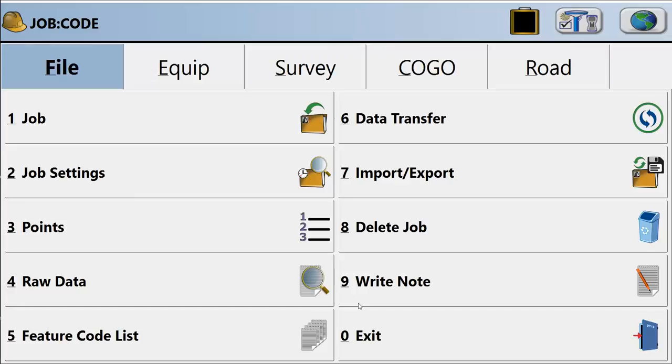So if you've used Carlson SurvCE in the past, this screen should look pretty familiar to you. We'll have all of our main menus at the top. The two menus that we're going to discuss for the most part today in terms of settings will be under File and Equipment. And then, of course, we will see the changes that we've made under those menus inside of Survey.